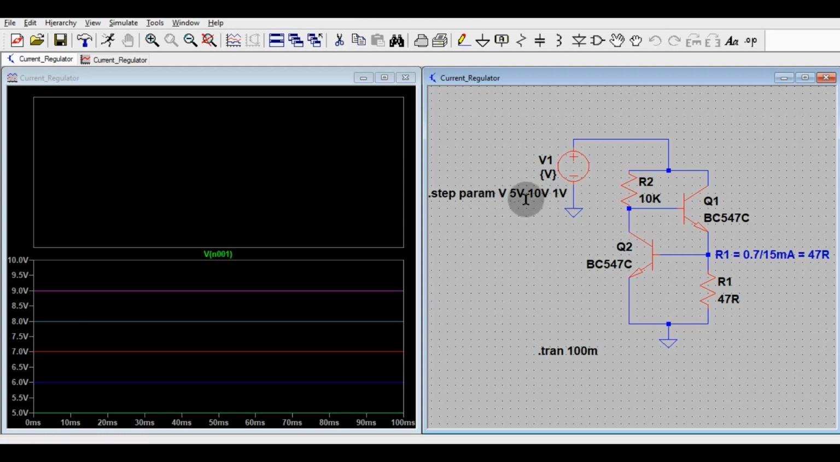If you don't know how to write this syntax, you may go and watch my previous video, and I will also give the link in the I button. You may click on the I button and watch how we write the syntax for dot step parameter in LTspice. I hope until now it's very clear to you. Now I will show you the current flowing through this resistance R1.